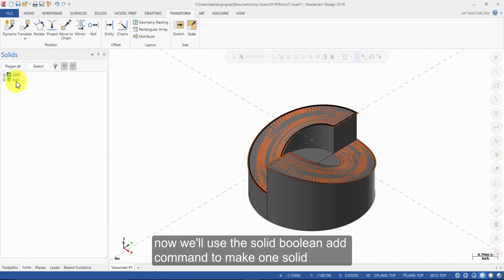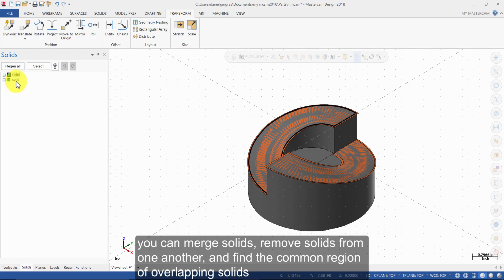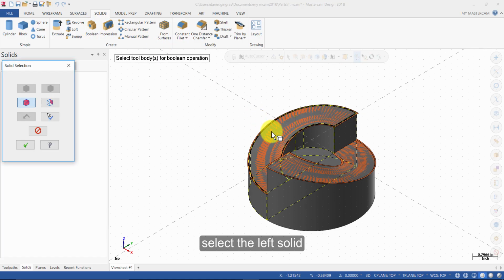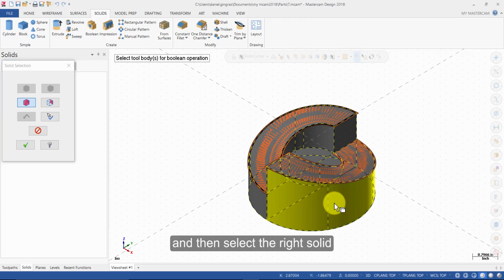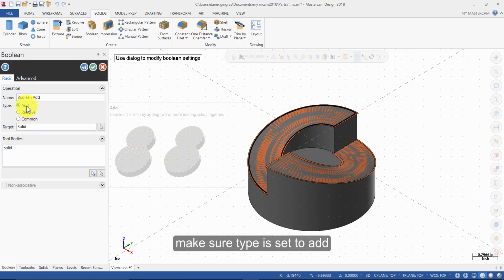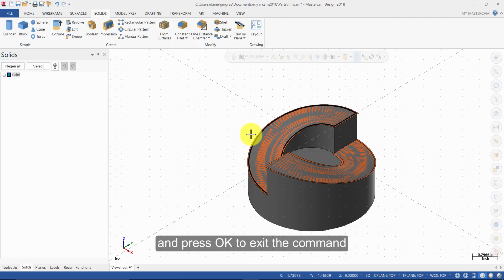Now we will use the solid Boolean Add command to make one solid. Boolean functions construct a solid from a combination of 2 or more existing solids. You can merge solids, remove solids from one another, and find the common region of overlapping solids. Select the Solids tab. Then select Boolean. Select the left solid, and then select the right solid. Then press OK. Make sure Type is set to Add, and press OK to exit the command. There is now only one solid.